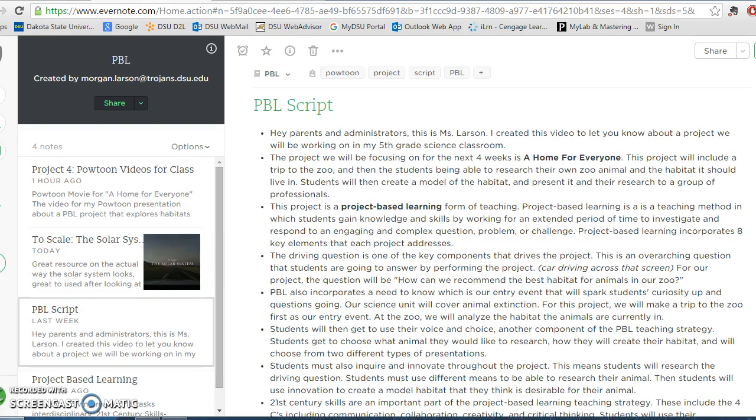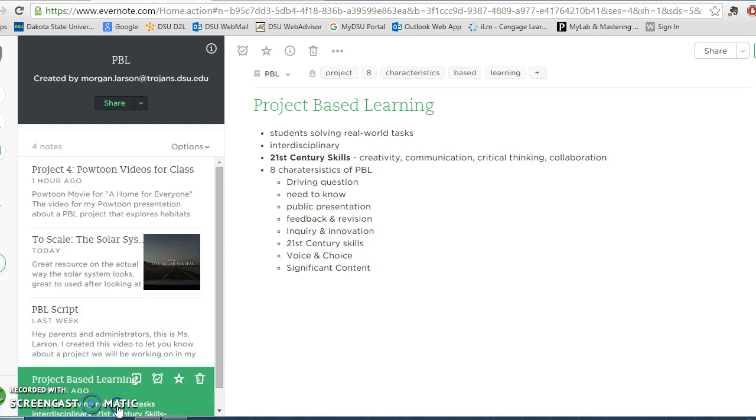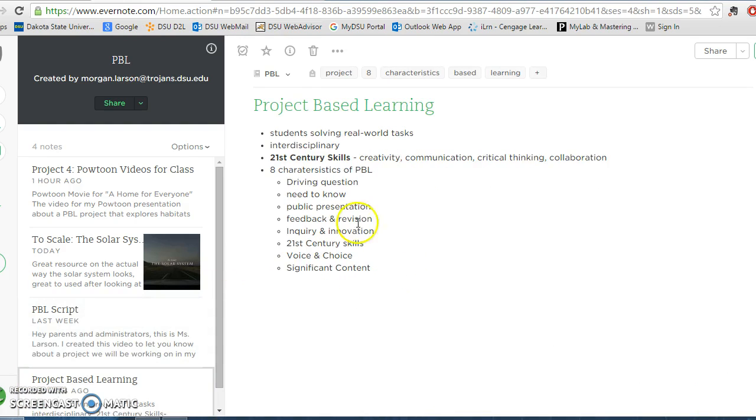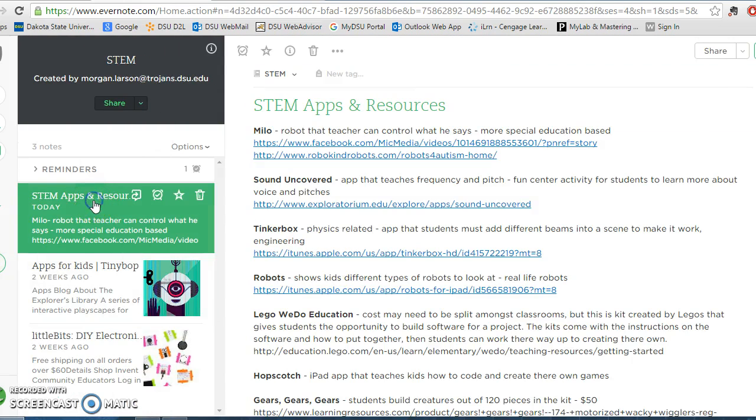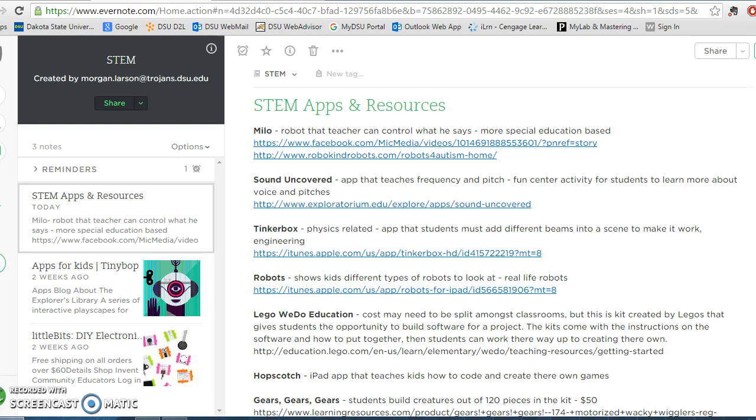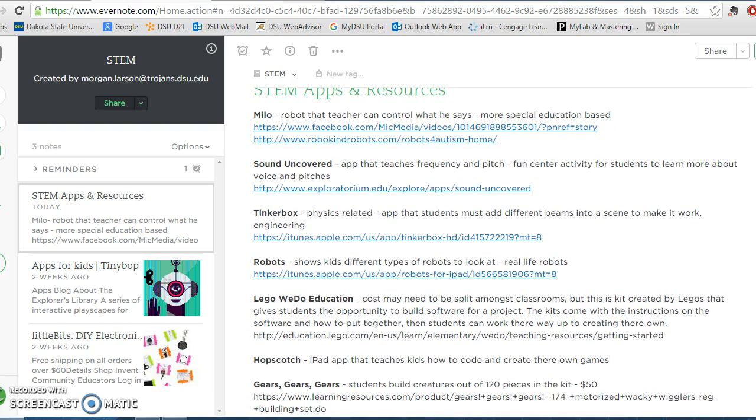And then this was my PBL script for our Powtoon project, and then my notes on project-based learning, like the 8 characteristics of PBL. And then I tagged this with 8 characteristics, project-based learning, and those kind of things. And then this is my STEM folder. This is my STEM apps and resources, which is what we did in week 1.